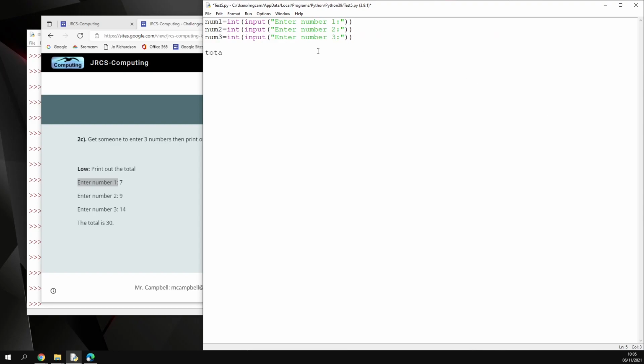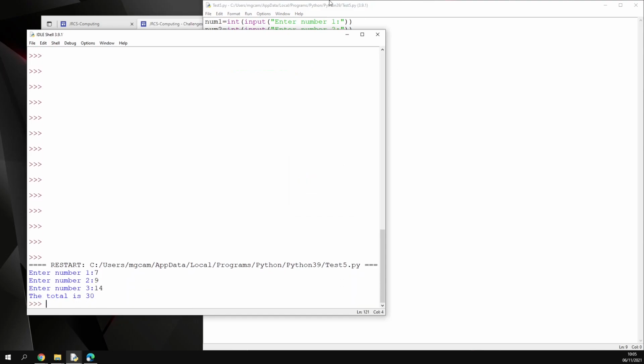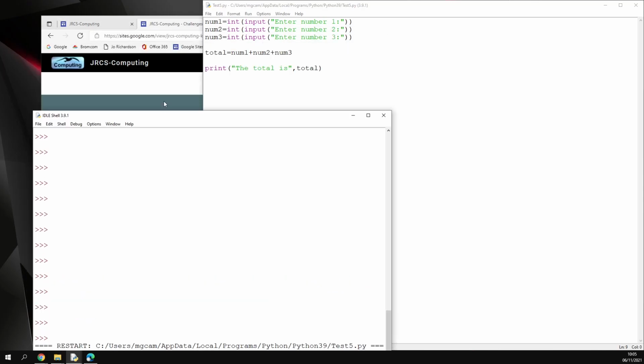Then I'm going to make a variable called total. Add them up. And then print the total is total. There you go. 7, 9, and 14. There you go, 30. Brilliant. So, let's go on to the next bit.